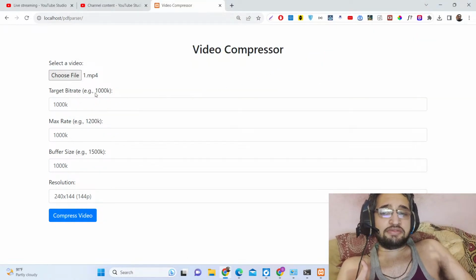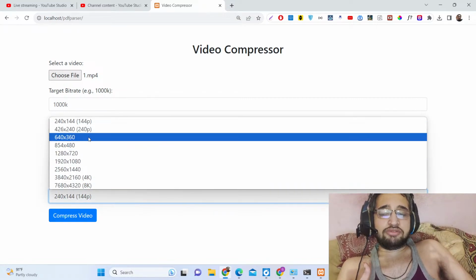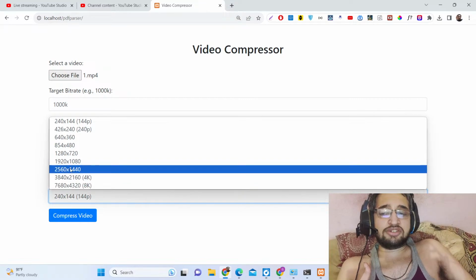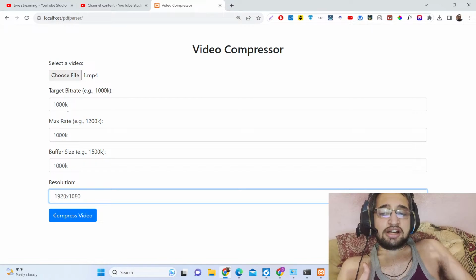Let me select this video file, and we have some options out there. Default bitrate, it will automatically detect the bitrate, max rate, buffer size, and resolution. You can even change the resolution of the video, 4K, 8K, full HD. You can play with these options. Let me select full HD and stick to the default options and click on compress video.